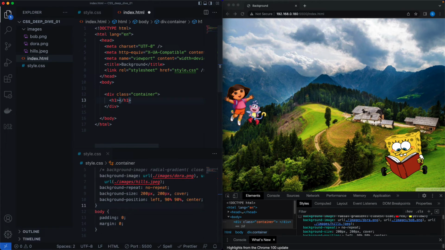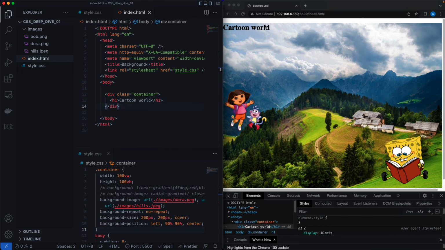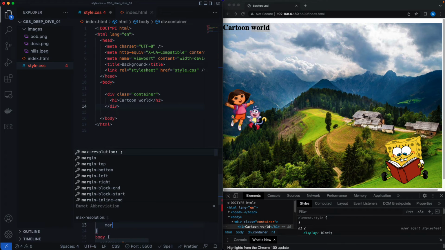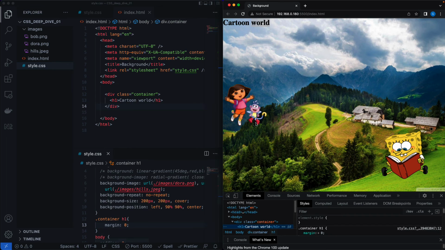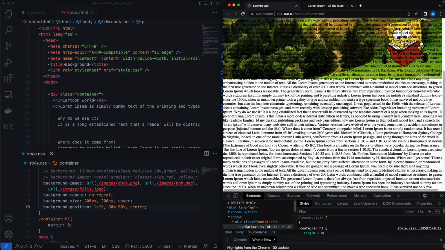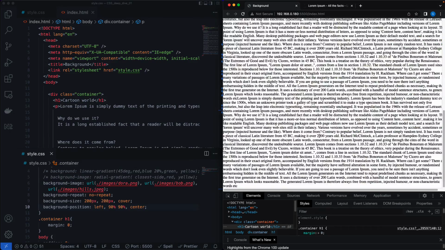Like, cartoon world. Let me reset the margin for this H1 so that the container div will occupy the original place. So dot container space H1 margin 0. Now the margin for this guy is 0. Now let me add some content in it. I just copied some text here so that I can bring up some scrolling for this div.